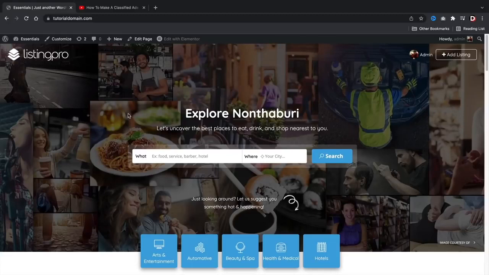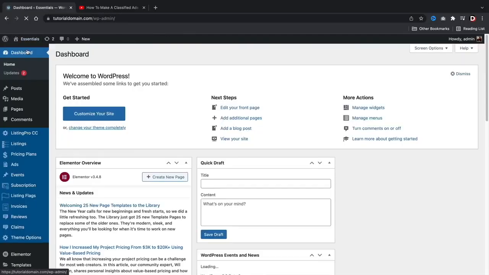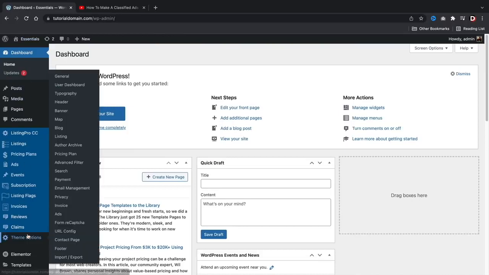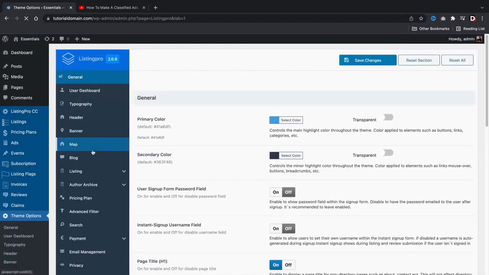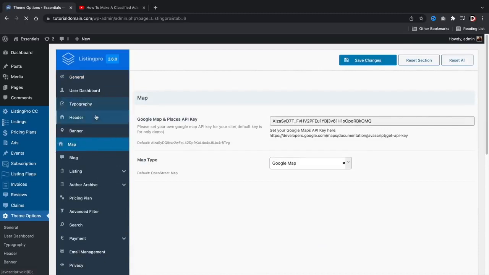All right, so now that you guys have your API key, let me show you guys where to place it. So let's go over here to Dashboard. You'll go down to Theme Options, and then we're going to click on General. I just click on General because it shows all of the options, but you'll click on Map right here. And all you'll need to do is copy and paste the credentials right here and make sure Google Map is selected.